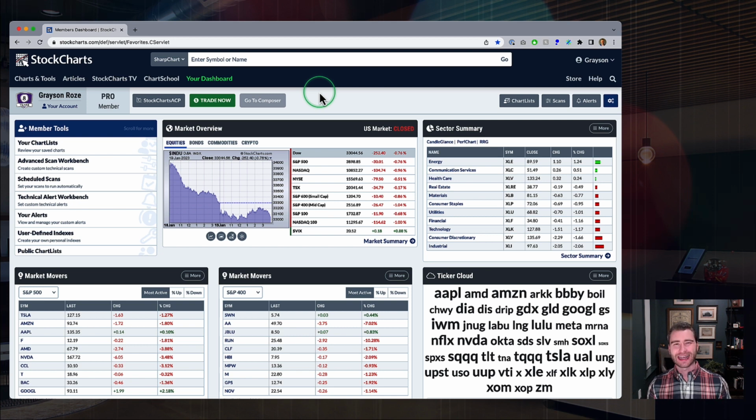Something that you can save symbols into. A lot of sites have that if they're geared towards finance. Here at StockCharts, we've taken that concept and spun it a little bit into our own tool. We call them chart lists. The idea, though, is the same. You can save charts into chart lists.